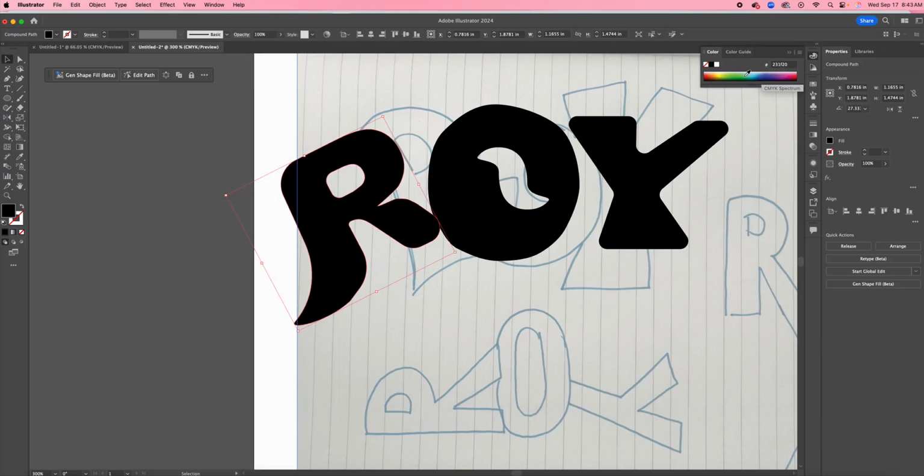This slider of the CMYK spectrum shows up. I'm gonna click these three little lines here, otherwise known as a hamburger menu, and I am going to click show options. And now I can have a slider for each color on my spectrum. C being cyan, M being magenta, Y being yellow, and K being black.